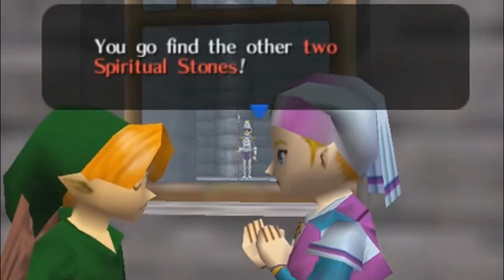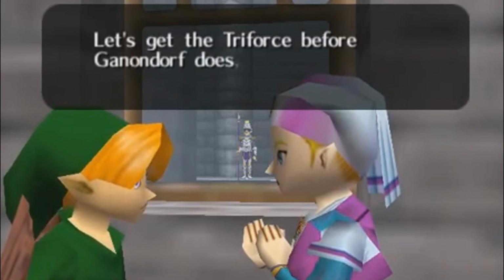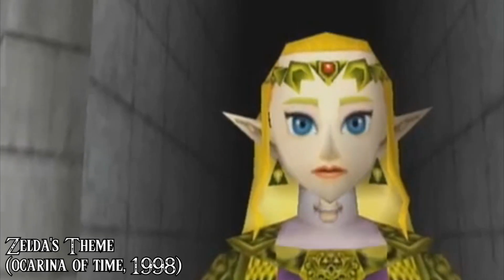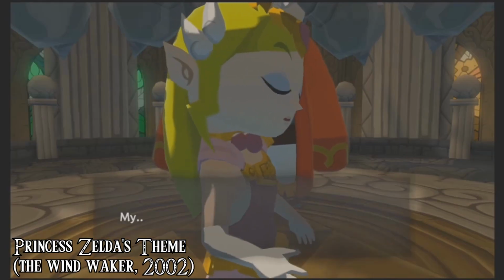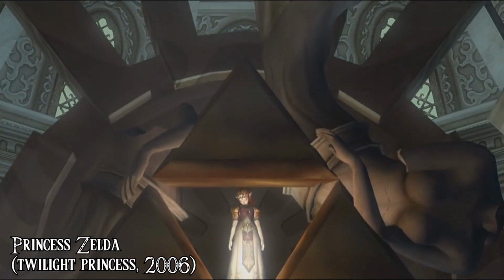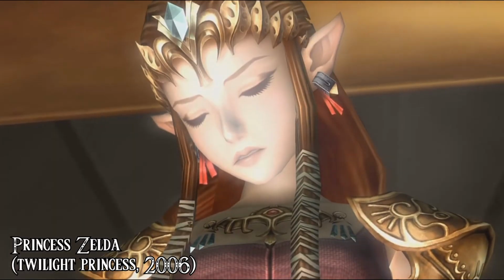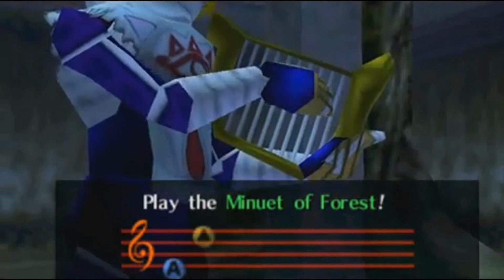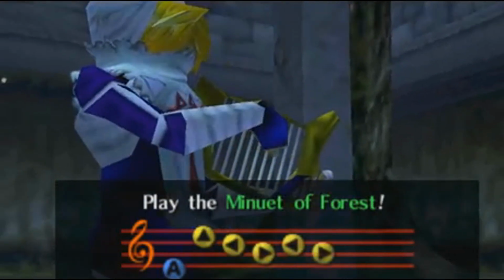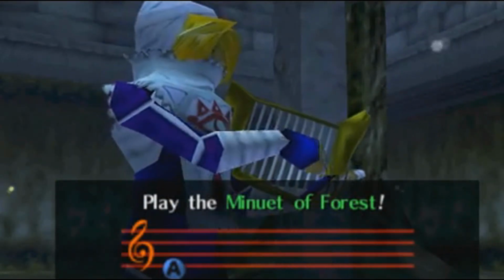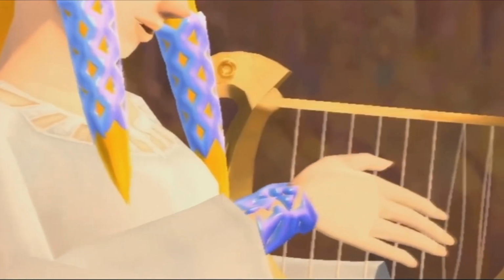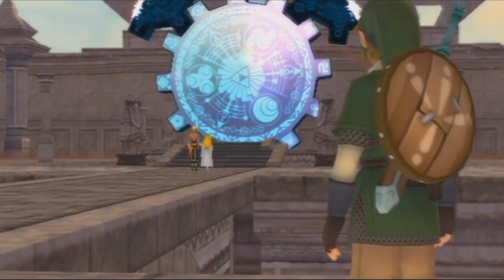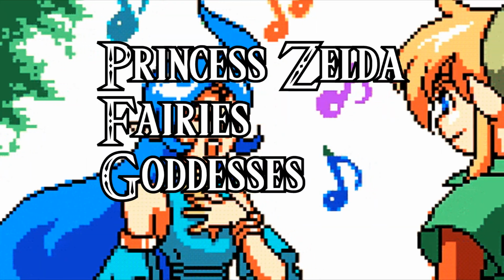Secondly, every version of Zelda's theme, from Ocarina of Time onwards, also heavily featured the harp in its arrangement. Interestingly enough, Ocarina of Time is also the game where Zelda herself was first seen playing the harp. Spoilers. Zelda also plays the same harp in Skyward Sword, in which it's revealed to have ties to the goddess Hylia. So what do Princess Zelda, fairies, and goddesses all have in common?